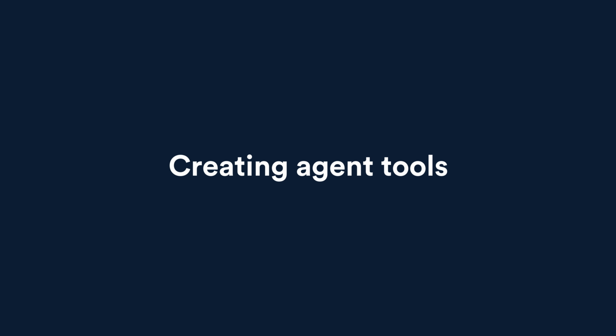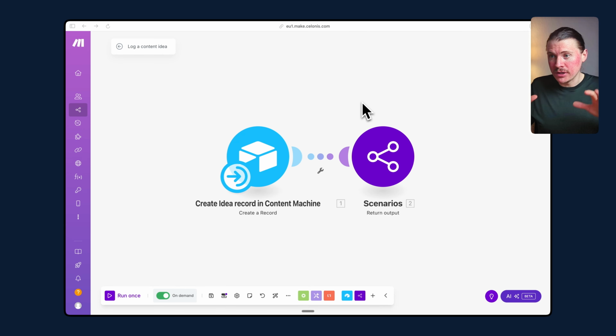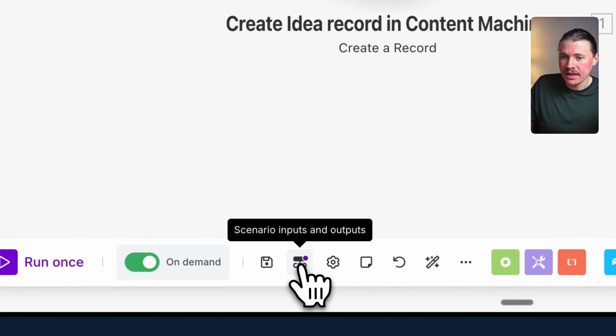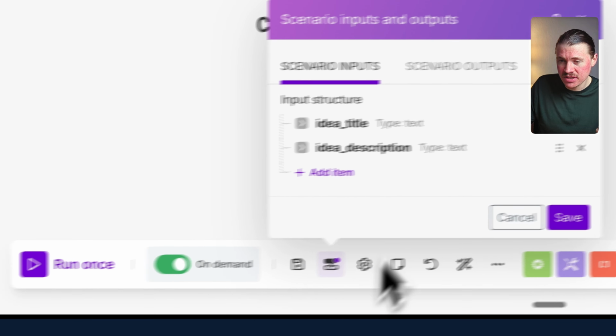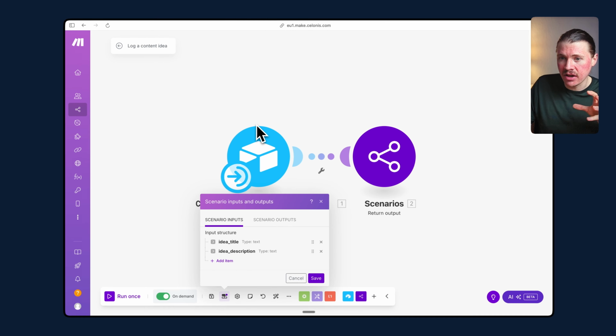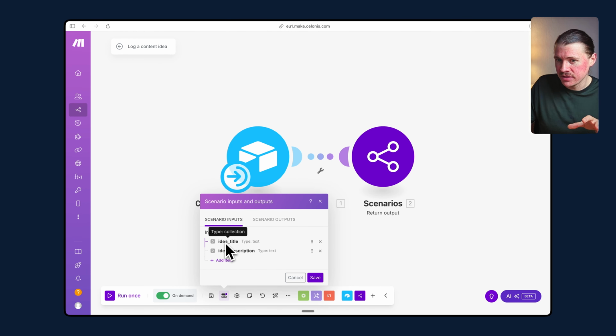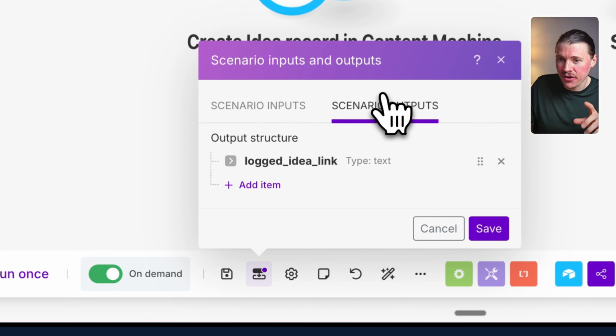So here I am with one of my tool scenarios open. This is my tool for logging a content idea. Now, again, here are 3 things that you want to keep in mind when setting up a scenario to be a tool for your agent. Every tool scenario will need to have some inputs. So I've got scenario inputs. In the case here of logging a content idea, it has the scenario inputs of an idea title and an idea description. And also secondly, they'll need to have scenario outputs.